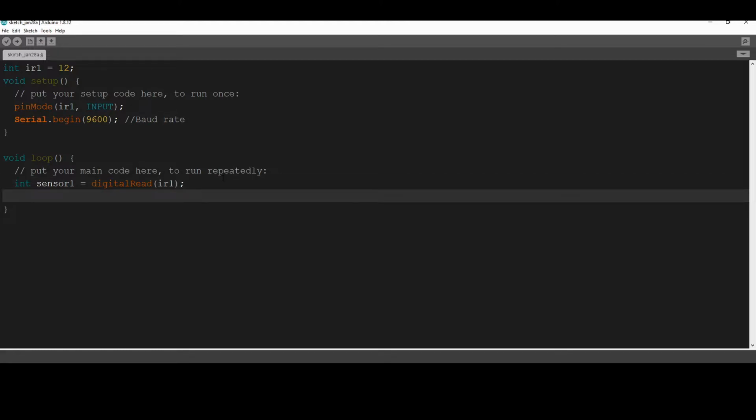Okay, and now we need to print that data, right? So Serial.print, and Serial.print will print your data. Here, in the parenthesis and in the inverted commas, we can write anything which will be printed as it is. For example, let's say "digital value of IR is". It is going to print this as it is.